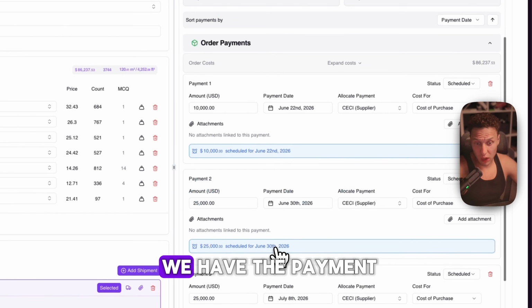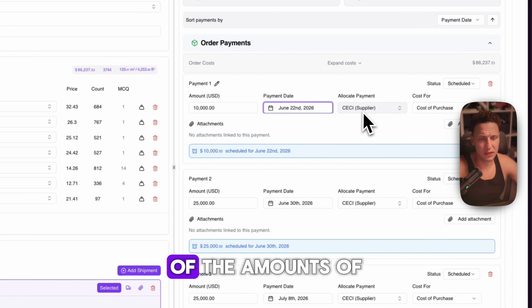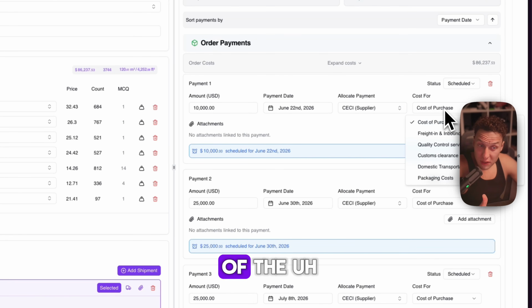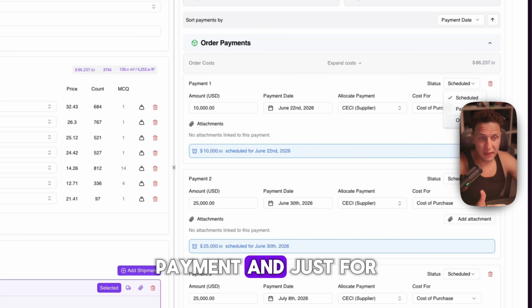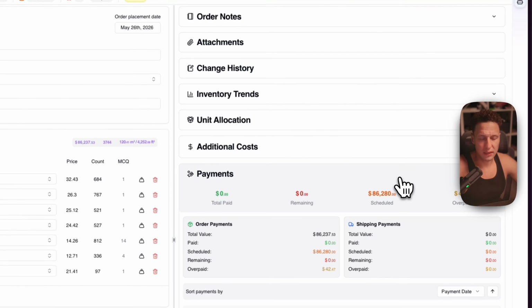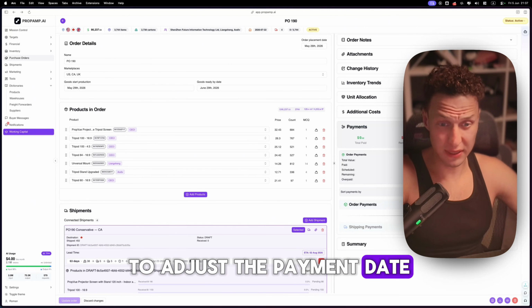So that's exactly why we have the payment calendar here. You take note of the quantities, the amounts, the supplier, the payment, and just for you to check whether you paid it or scheduled it, or the payment is overdue and you need to reach out to the receiver to adjust the payment date.